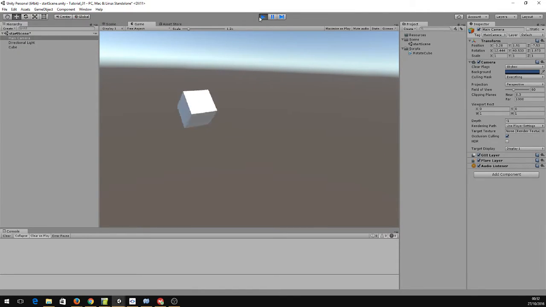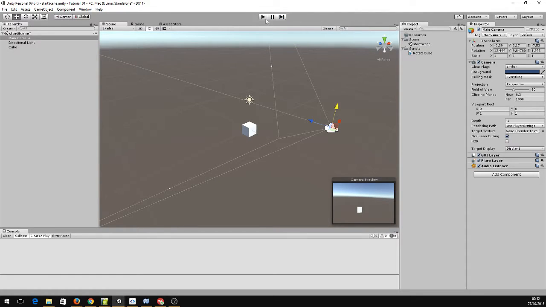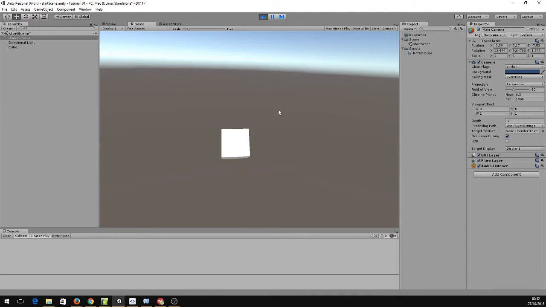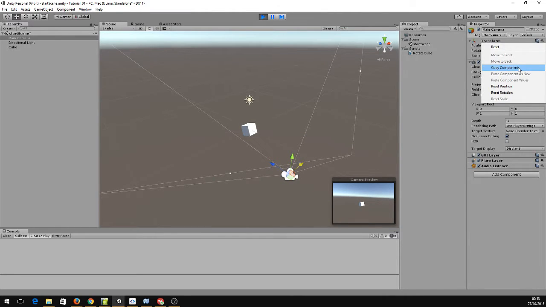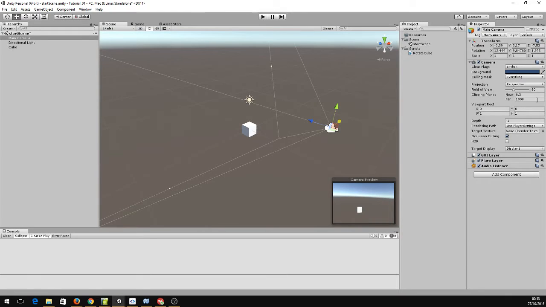Note that if you press the play button and you move things around, you see the transform changes. If you stop the game, it just goes back to how it was before. So moving stuff around during the game does not save those values. Smart tip on that part, if you want to keep them, you can copy the component and paste component values.